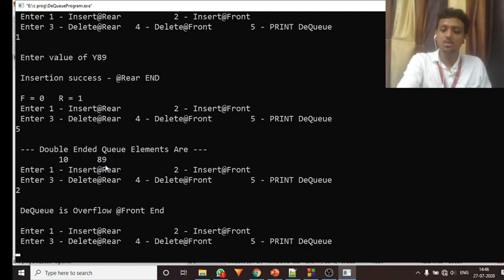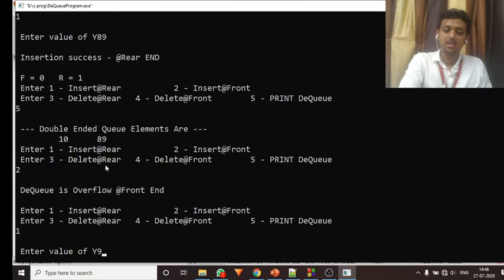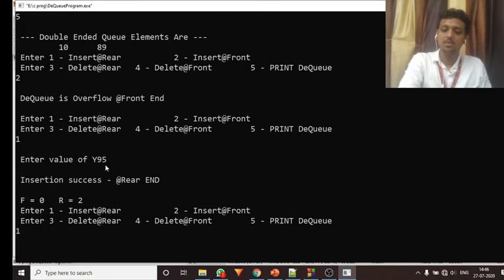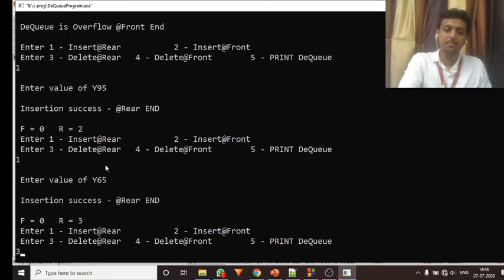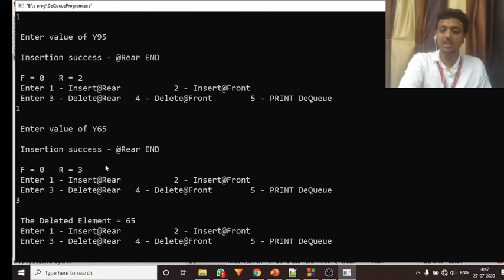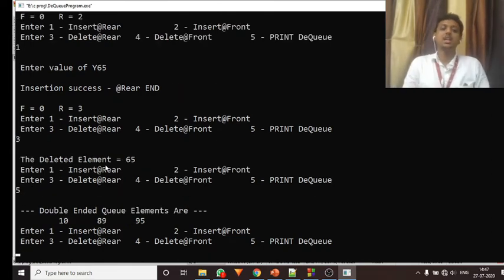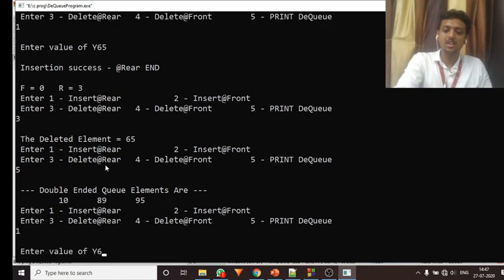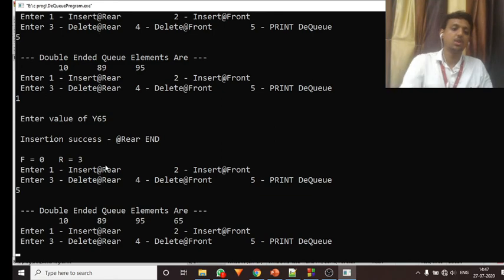So I am just inserting again, first 95, then 65. Let me print the Q. See, 10, 89, and 95. Okay, I'm inserting once again 65 and printing the Q. So 10, 89, 95, 65.